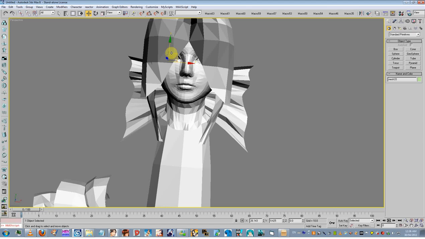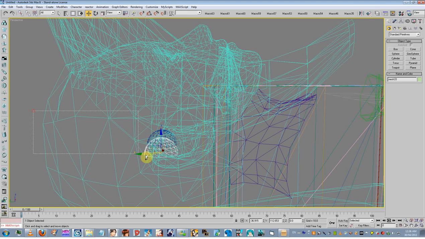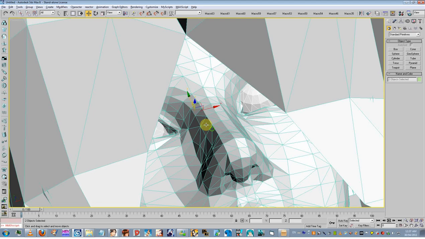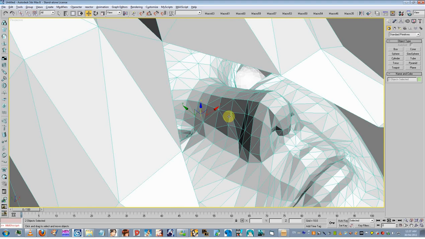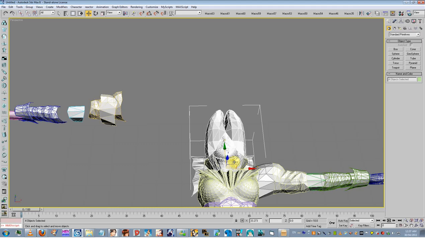Something like the eyes, I obviously can't use the snap tool for. I'm just going to have to kind of guess the position. But it's not a real big deal. As long as you can align them properly and not make them look stupid, then it's okay. Okay, so that's it, and you would snap everything together.